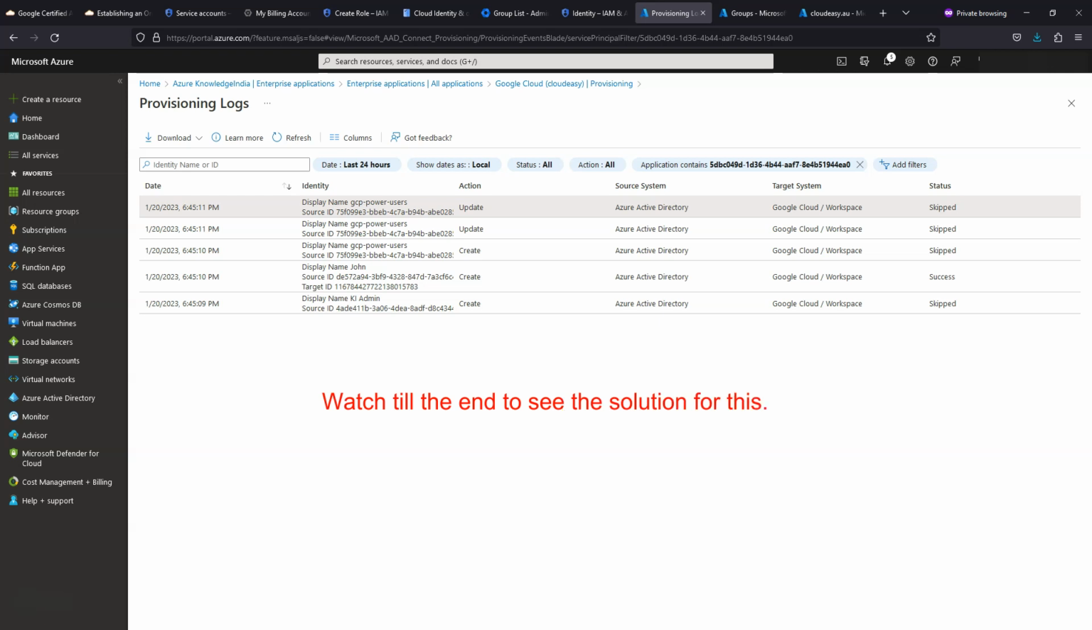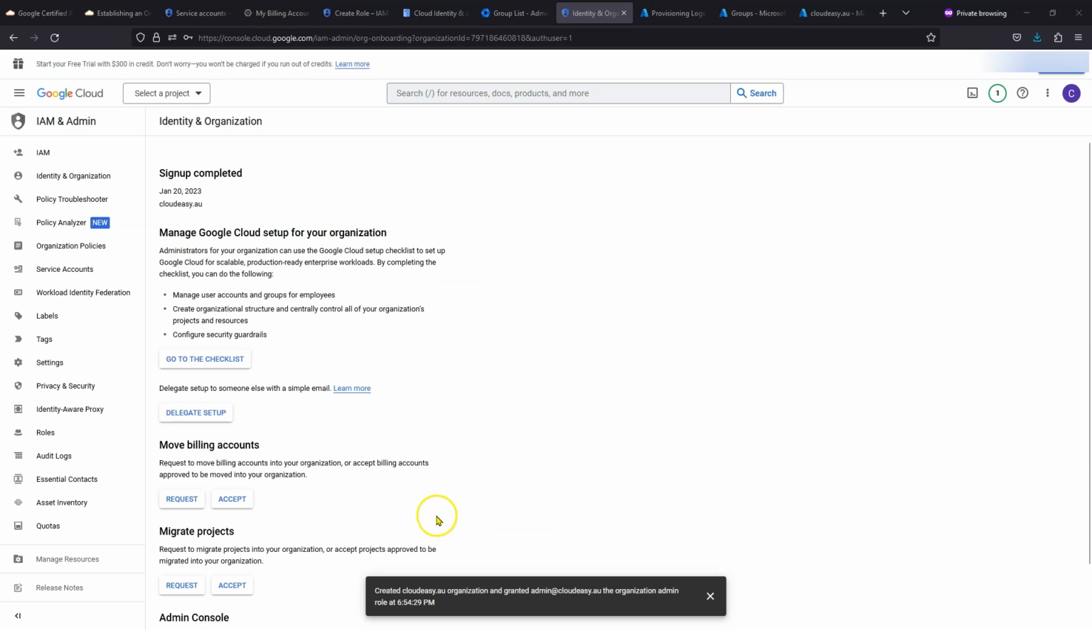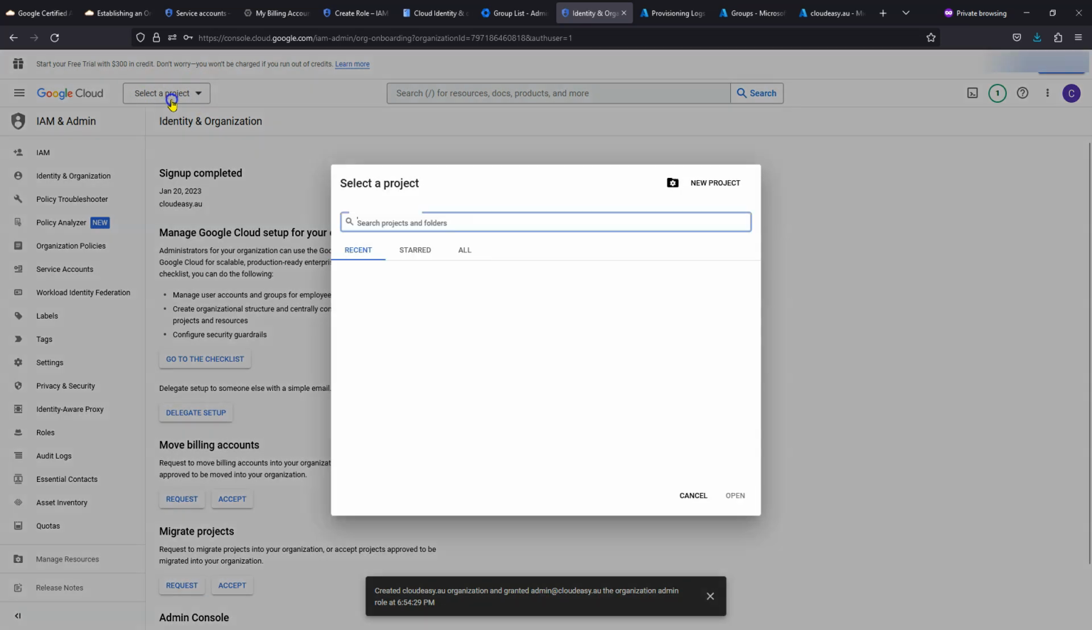So one more thing I want to show you is on the other screen where we had created the cloud identity. It brought me to this particular screen. I just accepted things, and now it says created cloudeasy.au organization and granted admin at cloudeasy.au the organization admin role. So if I click here at the top, you can now see that the organization is coming up, right? So this is set up.